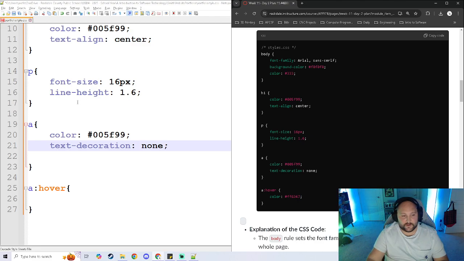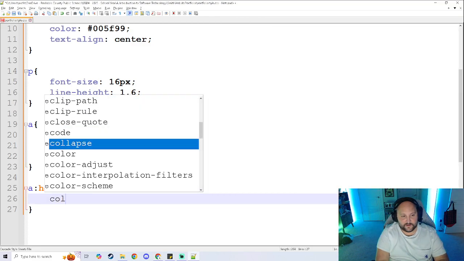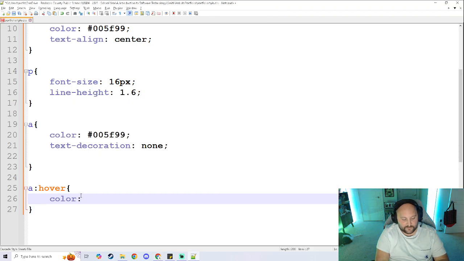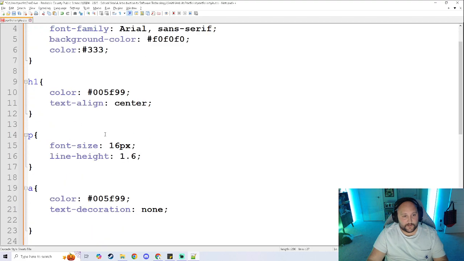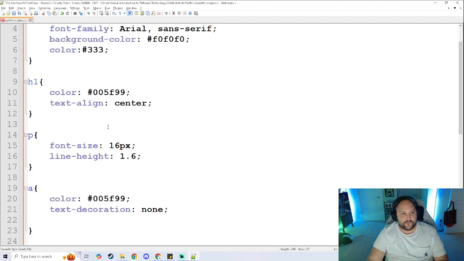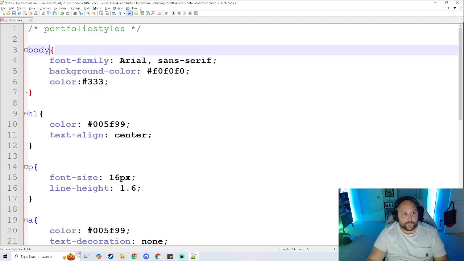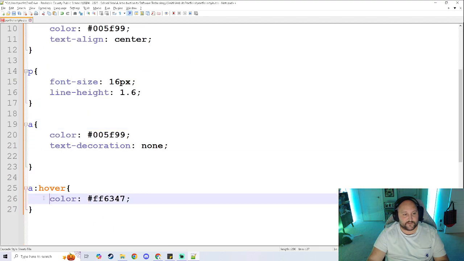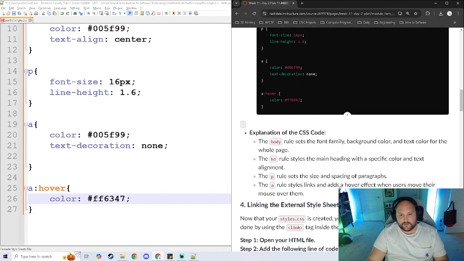And a hover, so when we hover, we're going to change the color. A hover is going to be FF6347. At this point, our whole style sheet is filled out. That wasn't that bad. We've done our body selector, H1 selector, paragraph selector, link selector, and link hover selector.